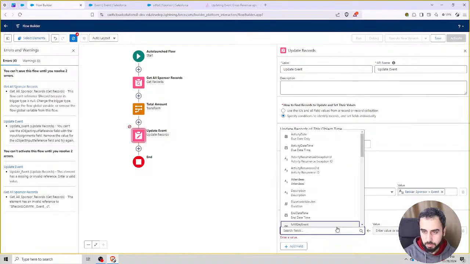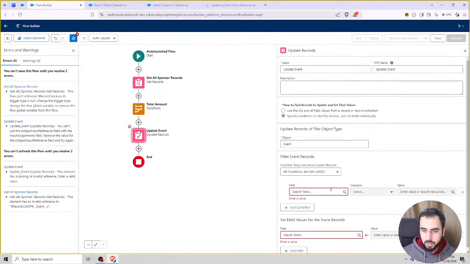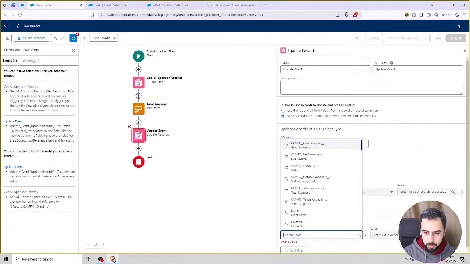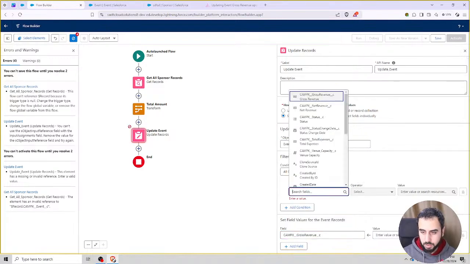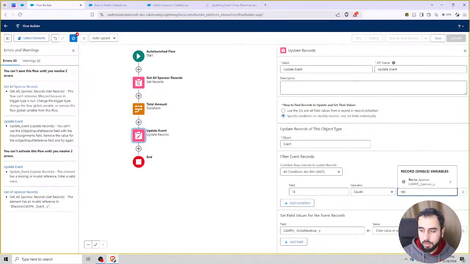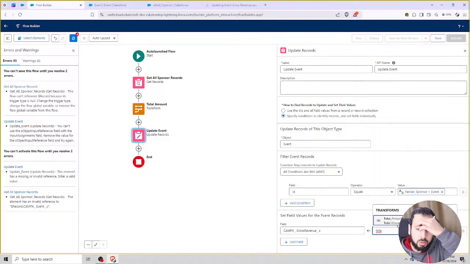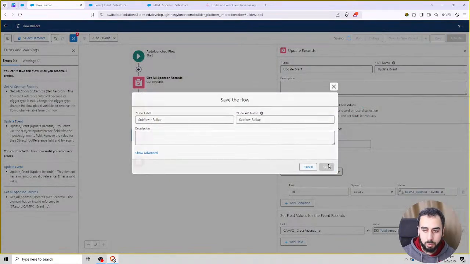Wasn't it? What am I doing wrong? Camp X event. I think I selected the standard event. Yeah, I definitely selected the Salesforce event. That event ID needs to be the same event ID on the sponsor record. I feel like I'm confusing everyone. And then we're setting the gross revenue to the total amount from the transform element. Let's save, and then I'm gonna go through what I just did again.